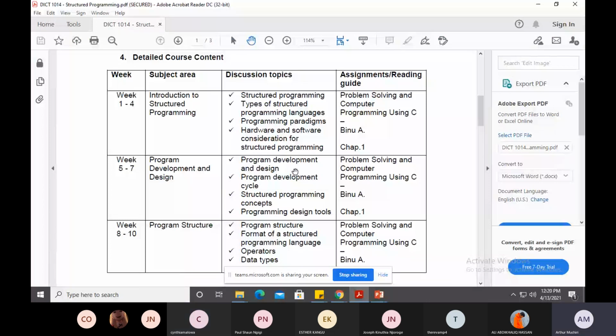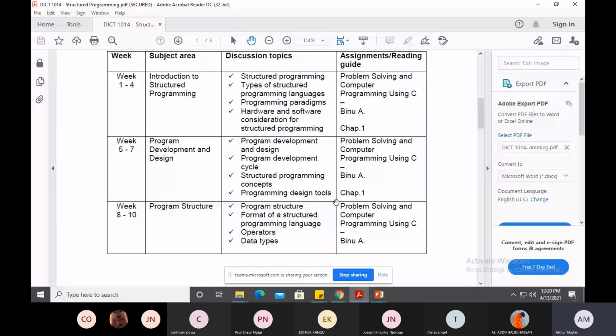So we are done with the structured programming concept. That is what I was looking at. We said there are three, the major ones. Now I want to introduce you to what we call program design tools. This is where we look at things like flowcharts, pseudocode, algorithms. So let's look at that.